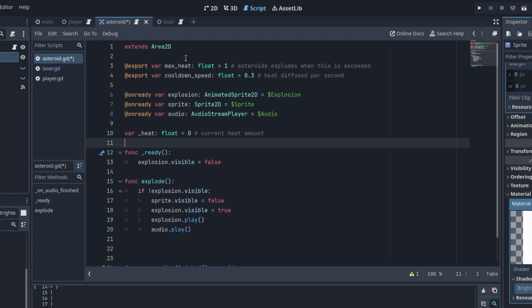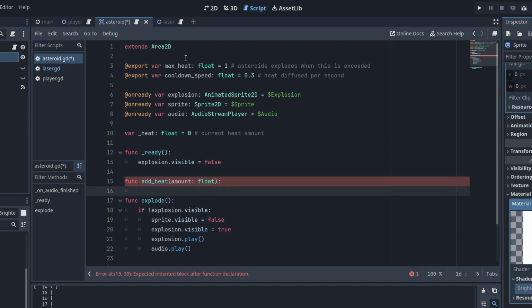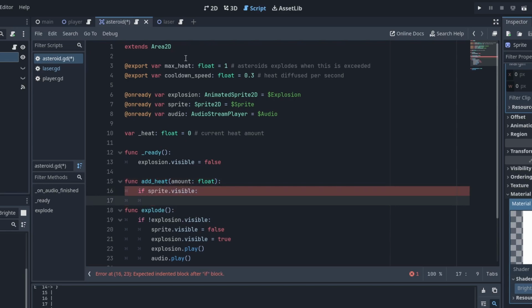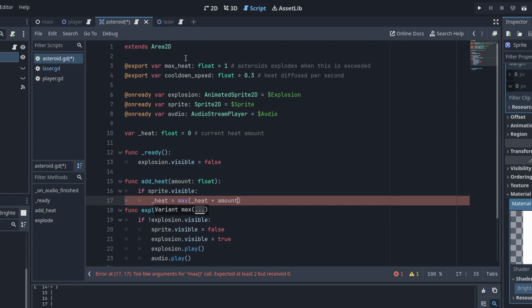The general idea is to not just call explode any longer when the laser hits. Instead, we add heat to the asteroid until the critical amount is exceeded. So let's create a new function addHeat, taking the incremental heat quantum that is going to be added. We're only adding heat while the asteroid sprite is visible, that is, it is not already exploding. The new amount is simply added to the current heat value. The max expression here is useful to avoid the value going below 0 when we add a negative amount, that is, when we're cooling down.